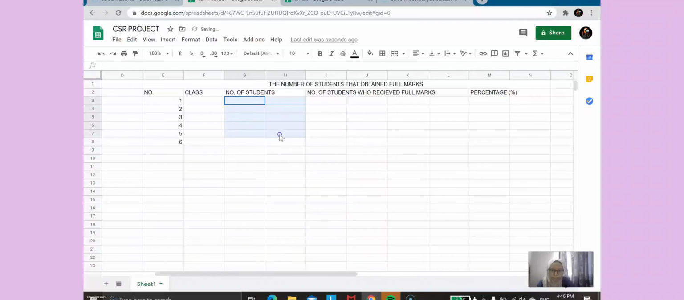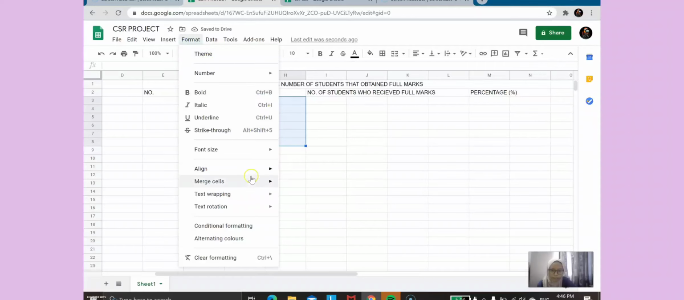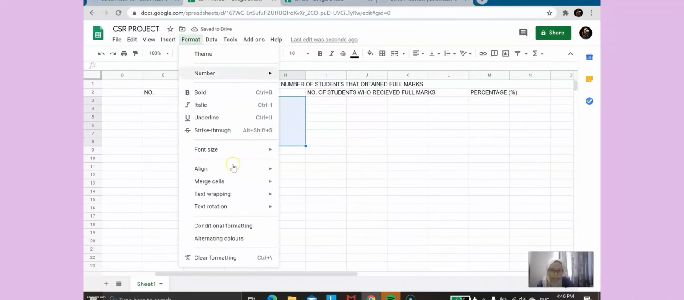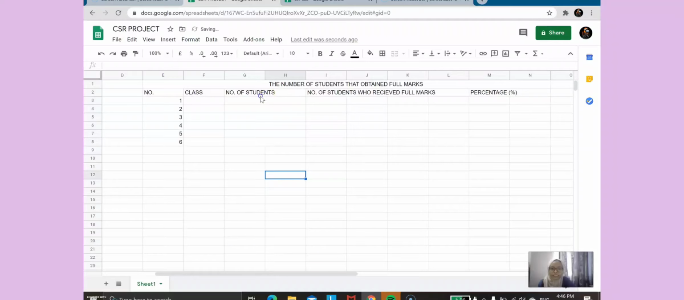But if you merge them vertically, it will result in this, which you do not want. So instead of that, you need to merge them horizontally. So voila, it is the same as the title. Let's do the same towards these other cells.